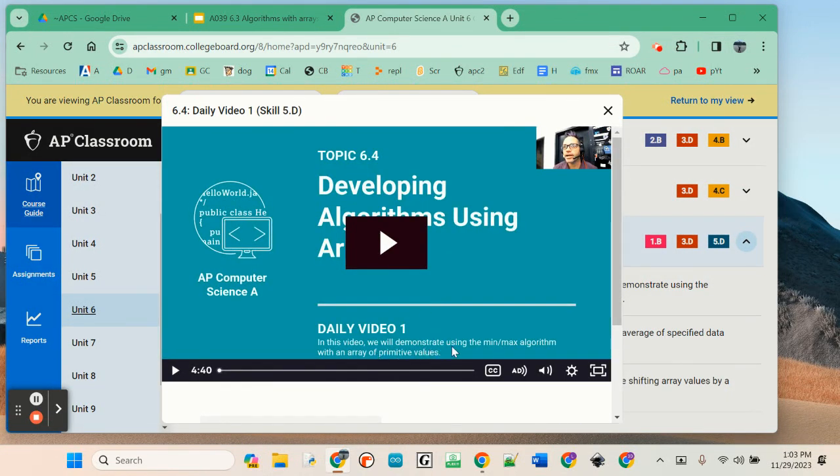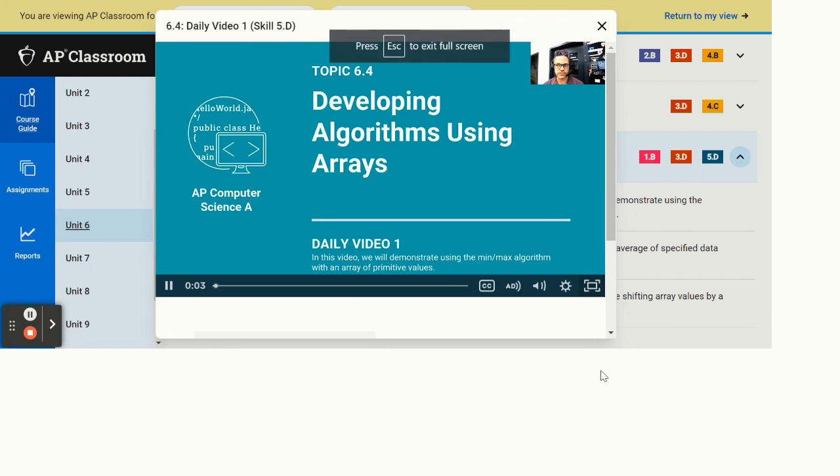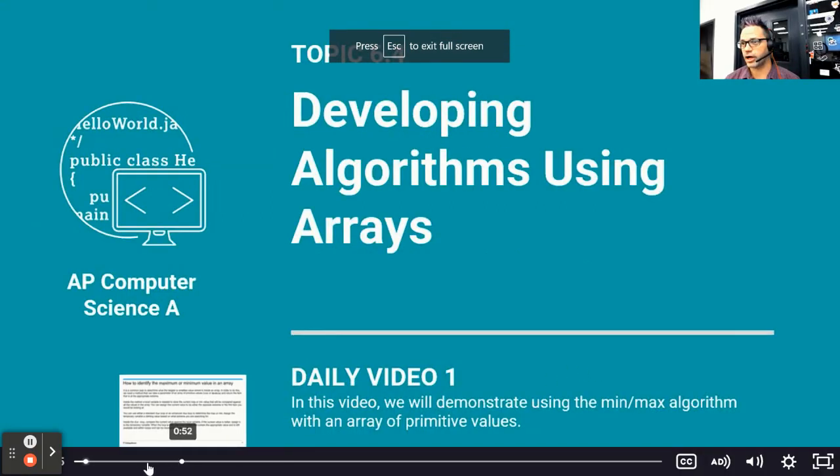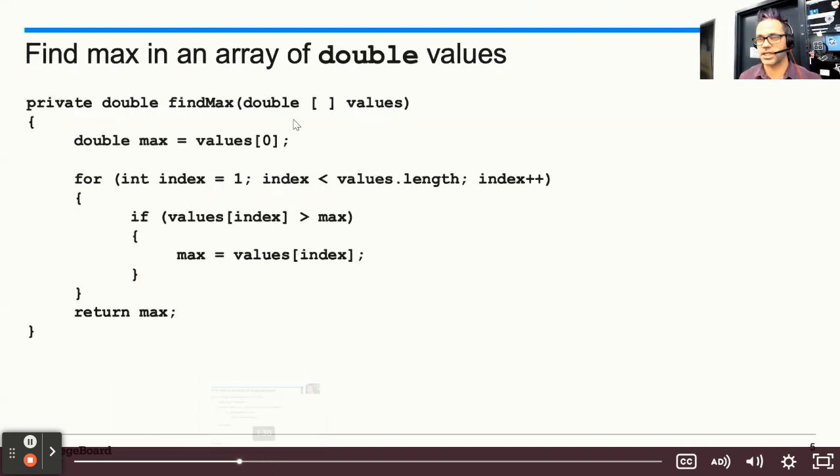In this video, we will demonstrate using the max-min algorithm with an array of primitive values.